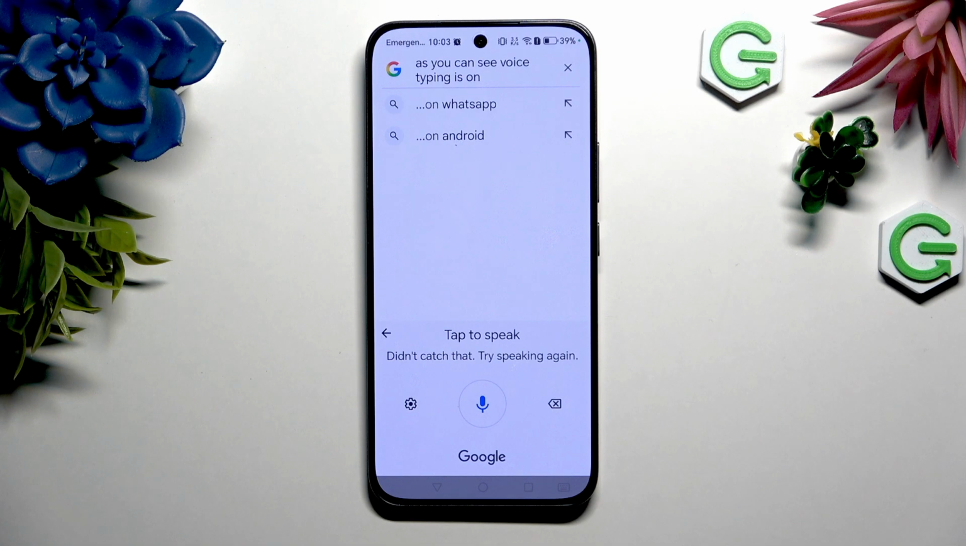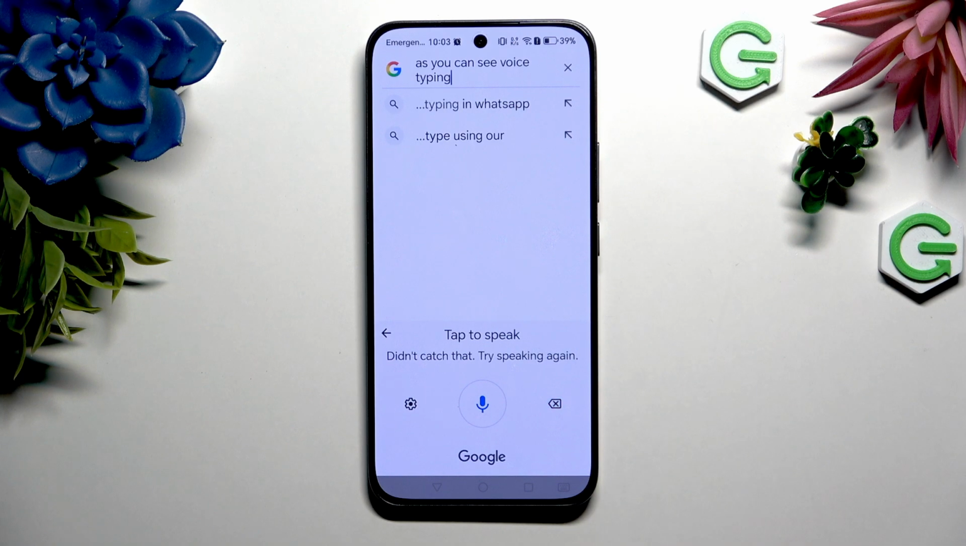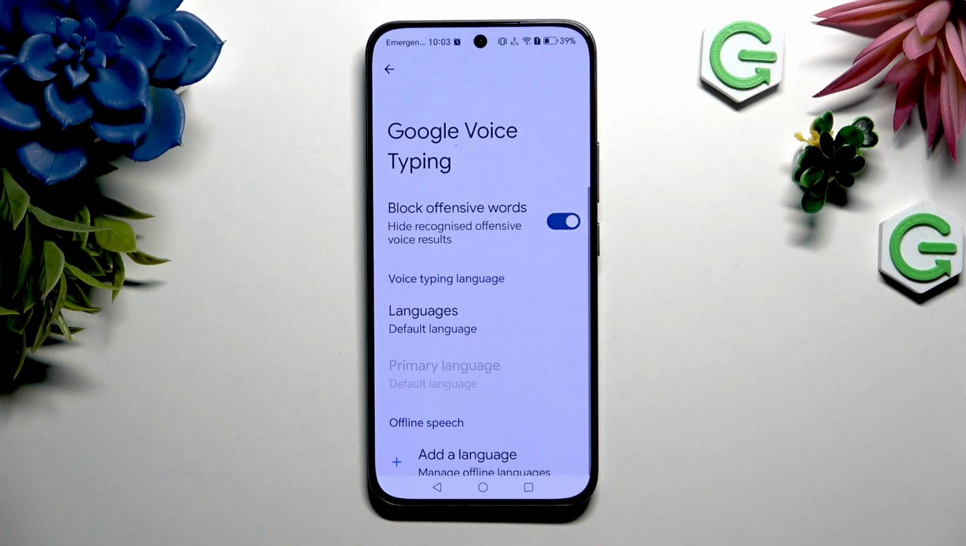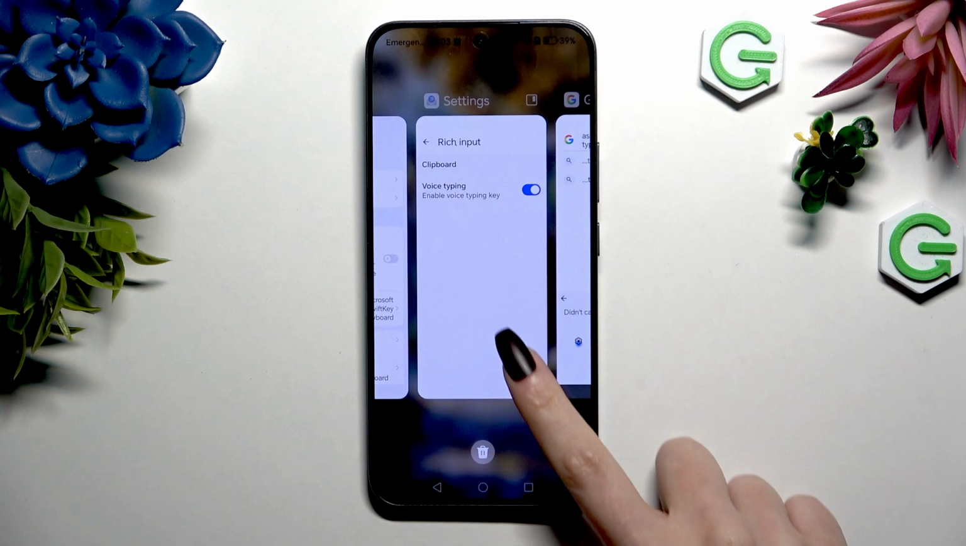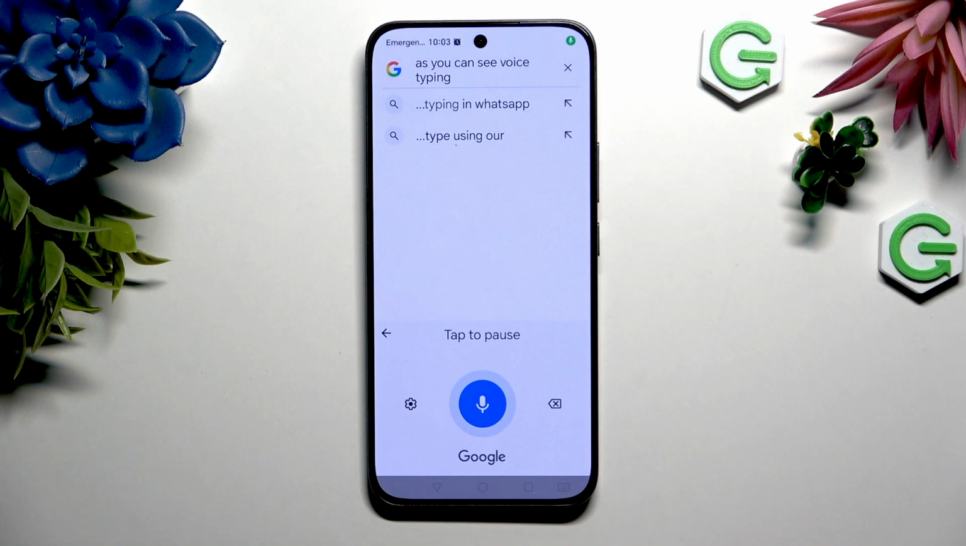To delete text on the go, click on this right one. And to access voice typing options, click on the left one. If you wish to go back to your standard keyboard, click on this arrow at the top left corner.